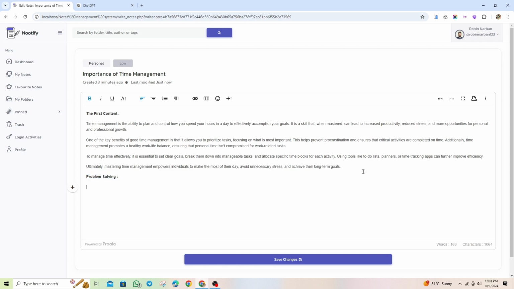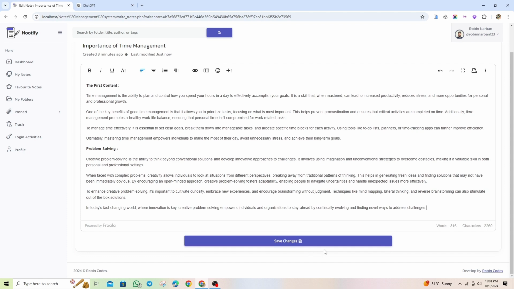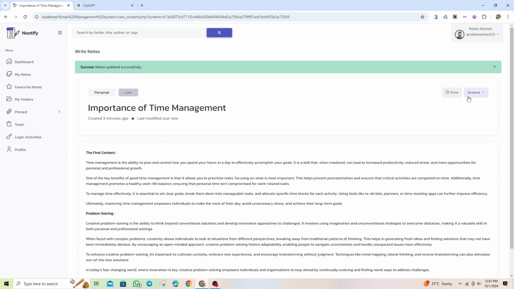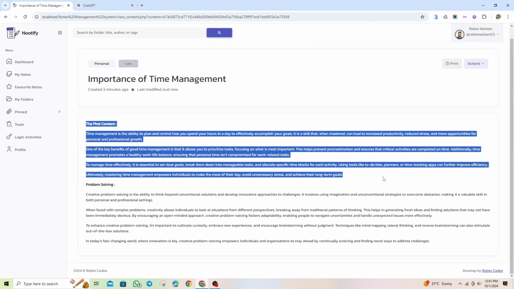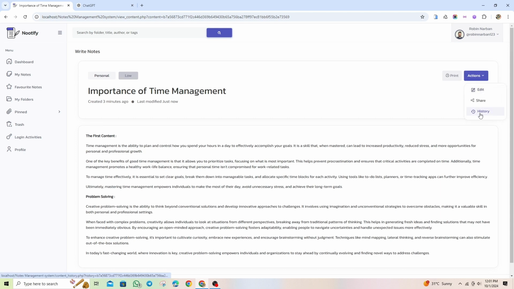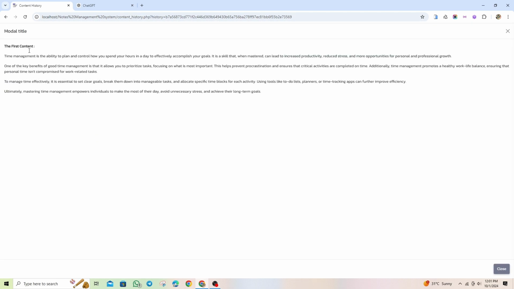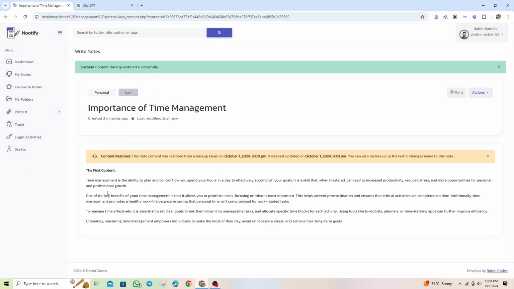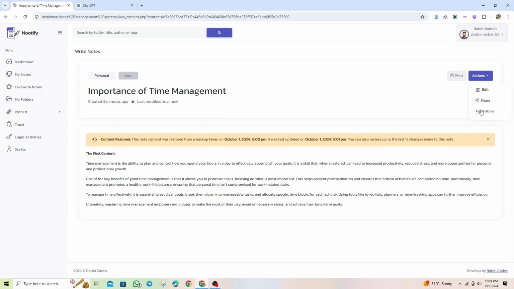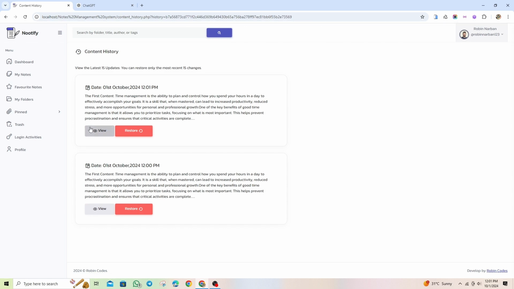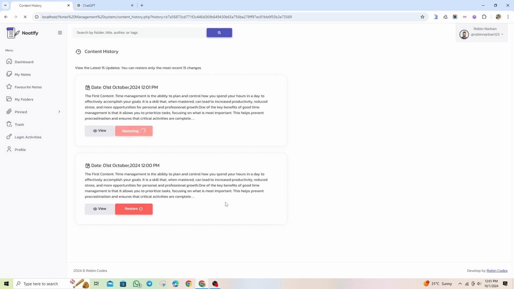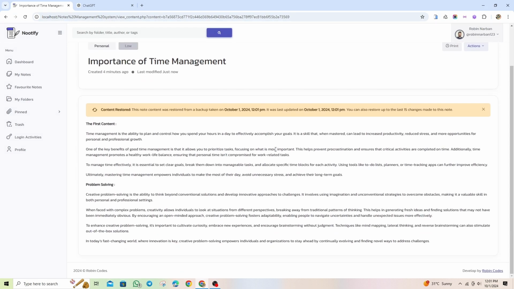We have added problem-solving content to our note, and now, when we update the notes, it will display the updated version in the note content. Now if we go to the history, it will show us that our previous note is saved as a backup, and now we have the option to restore the previous version of our notes. When we restore any version, it will replace the updated content with that version's content. After restoring the previous version, our updated version of the note content is saved as a backup, and we can restore it again.